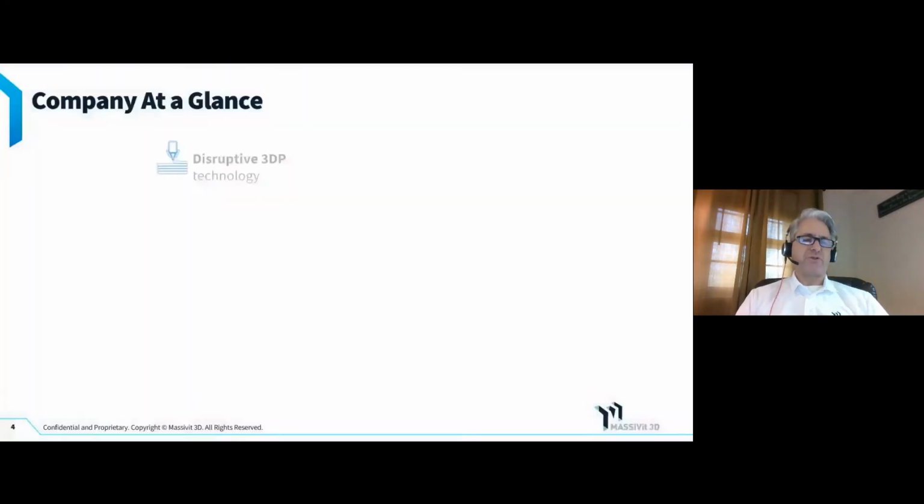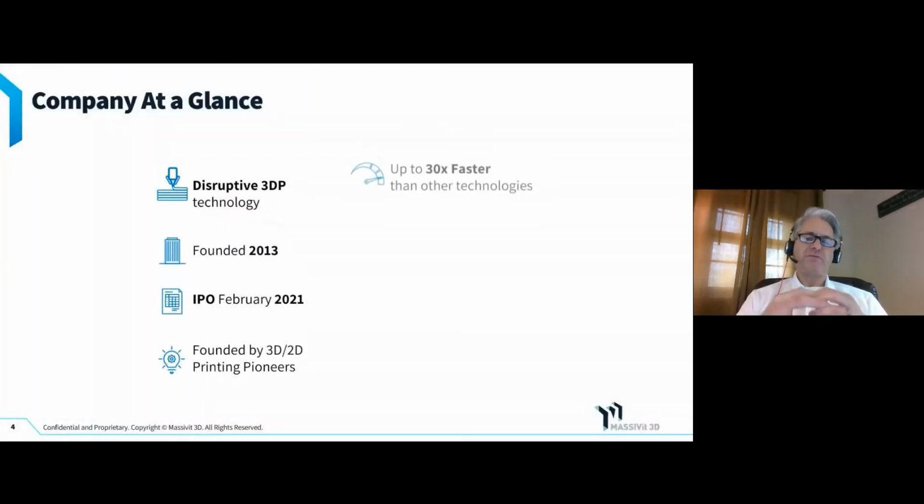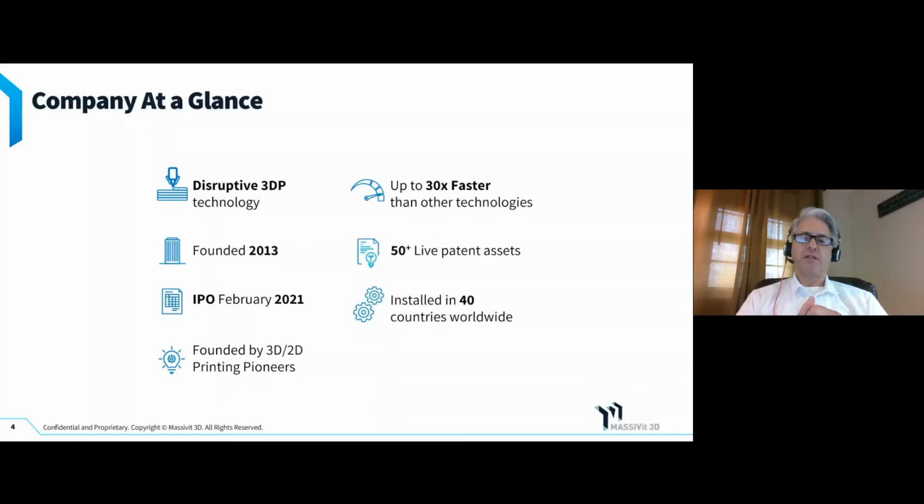When Massivit first started, they came up with a new disruptive technology called gel dispense printing. And what that is, is a UV cure gel that cures immediately while they're printing. And this enabled us to go up to 30 times faster than any other technology to build prototype parts. Now we build on that technology to develop the cast in motion, and I'll get into that in just a moment. But Massivit is the largest and fastest enclosed 3D printer in the world.